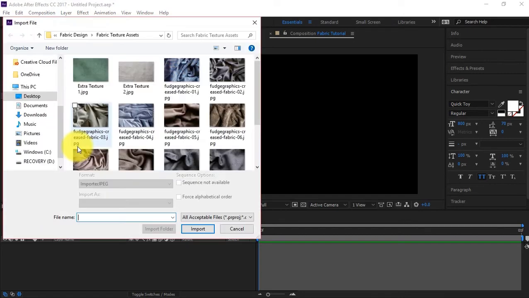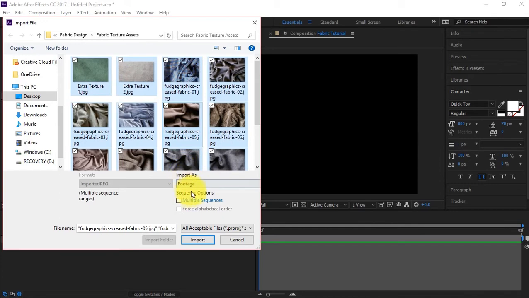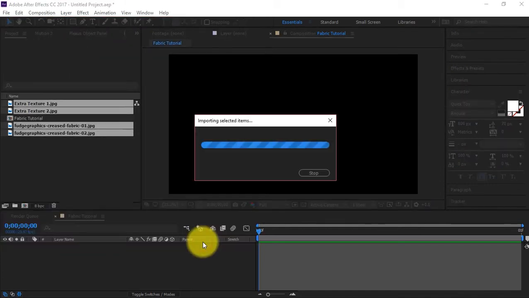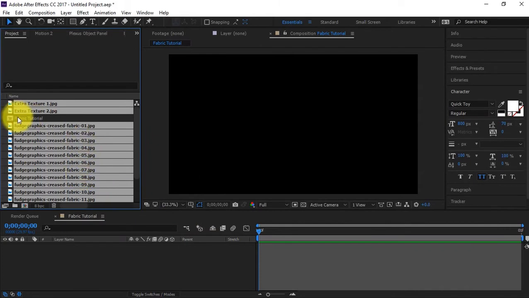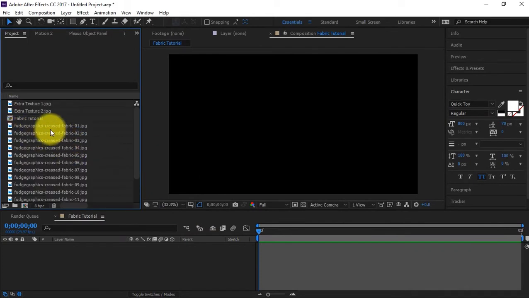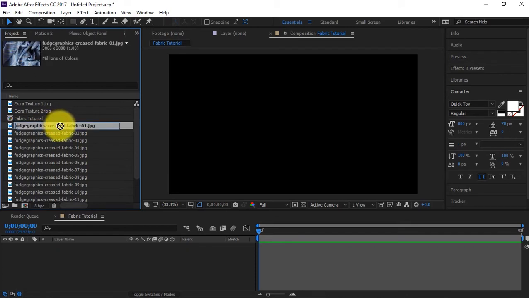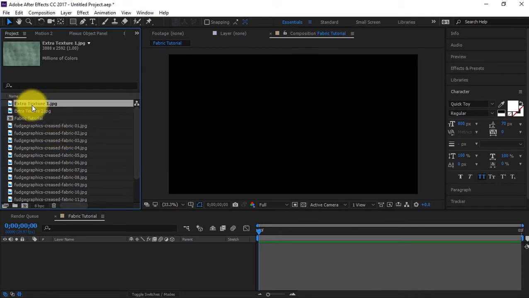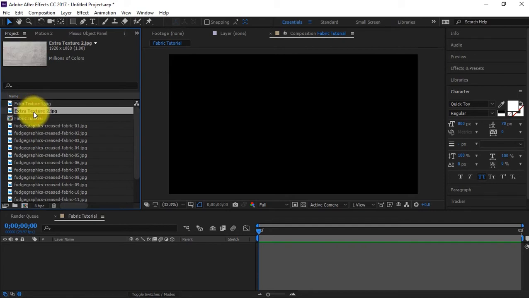All right. So we're gonna double click here, and there are all of your assets. Just put everything in. Yeah, I'm gonna put everything in there. However, you guys can choose which ones you want. All right. So I'm going to bring in. We're not going to use any of the creased fabrics as yet. We're going to really be focusing mainly on extra texture 1 and extra texture 2.